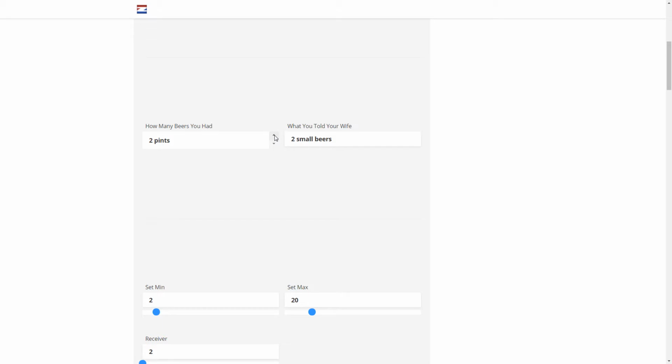And if I change the value here, it increases to 3, and we told our wife that we had 3 small beers. And if I increase the value 2 times more, so we have 5, we told our wife that we just had a few small beers. So you can not only transfer the element's own value, but also change it conditionally to a text value, which may come in handy in some forms.